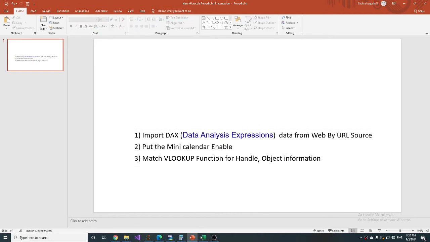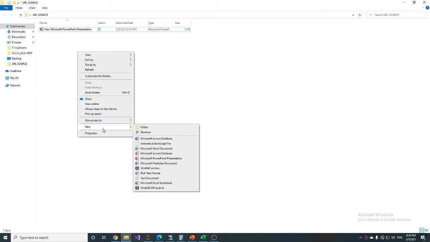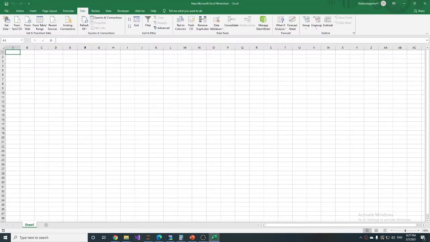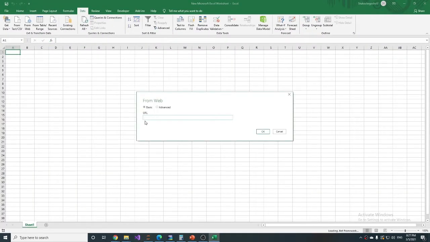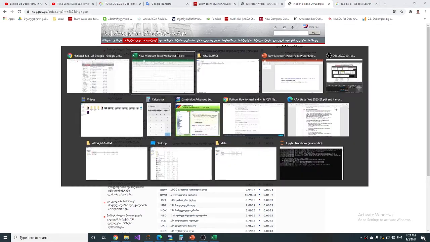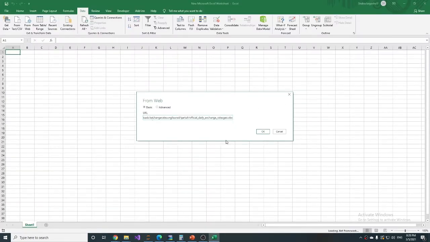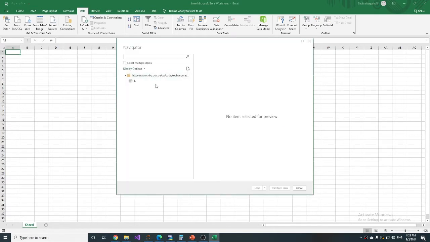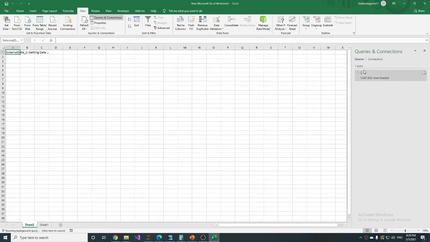Okay, let's crack it. We should create a new Excel workbook. We will choose from web. It requires a URL line. Namely, we will get this data. We will take a copy of this address and put it here, and okay. Yes. We load. It needs a few minutes for import because the data is big.